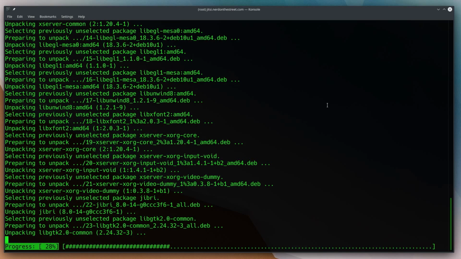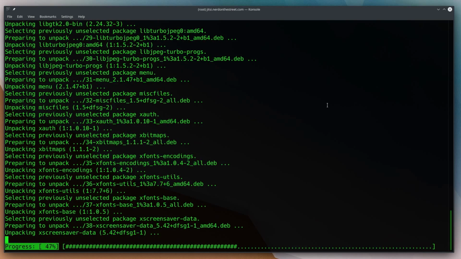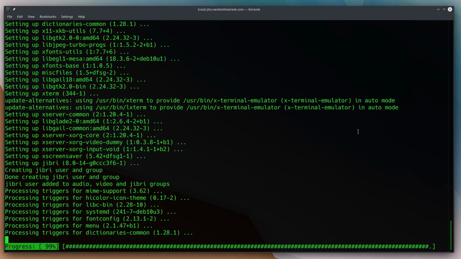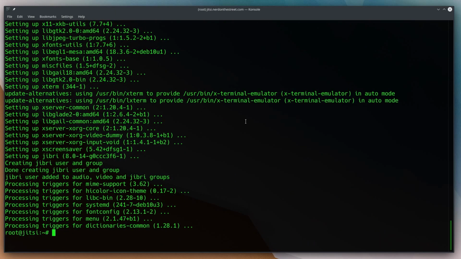X is going to want to know, if we were hypothetically to start an X server and plug a keyboard into it and want to type in an actual graphical window, what our keyboard layout is. So that is done.